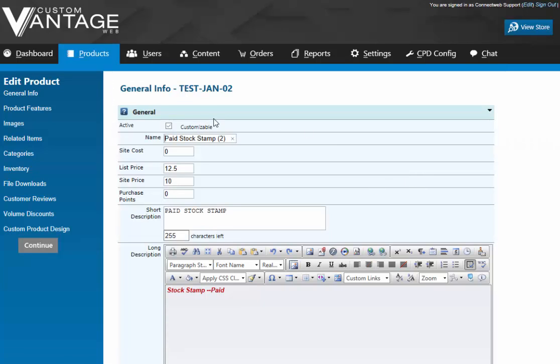Again, we're brought to this general information screen, which should look very familiar. When you copy an item, just note that at the end of the name field, it's going to put a 2 in parentheses that you're going to want to get rid of. And maybe here, instead of now saying paid stock stamp, I might say paid custom stamp. And let's just put that as our short and long descriptions. Perfect. Okay, and now maybe for the stamp my price changes. I'm going to change my list price.